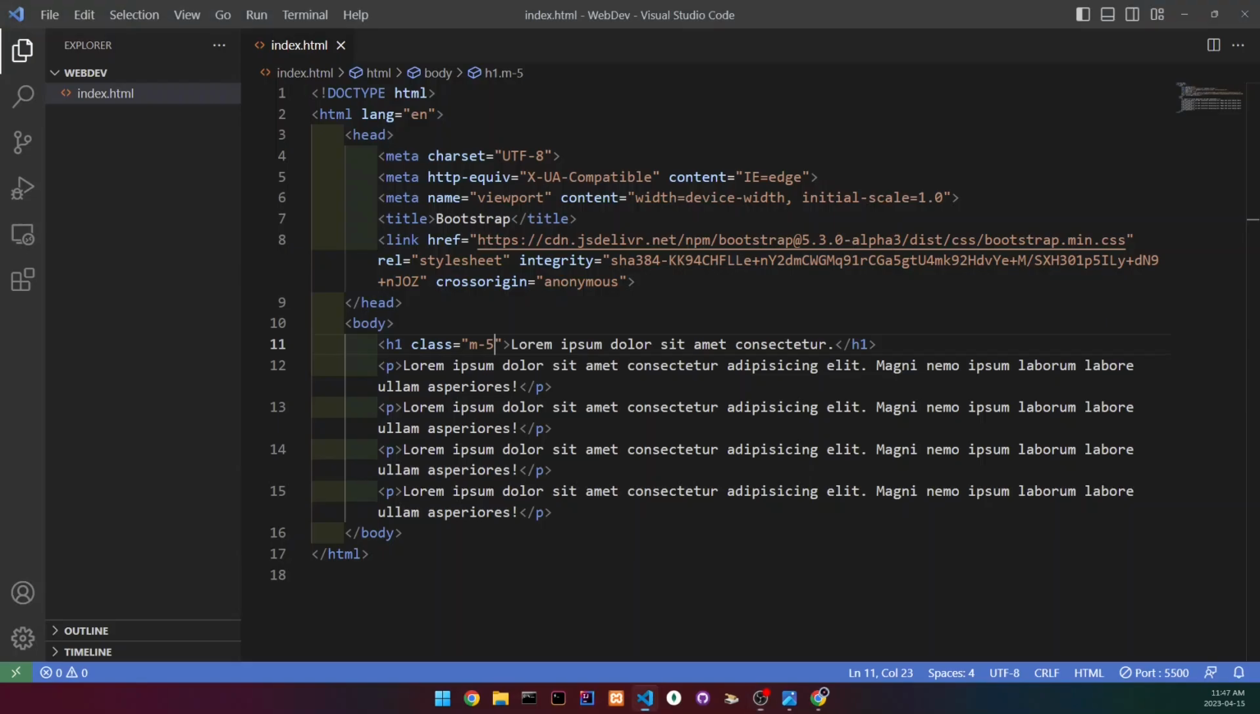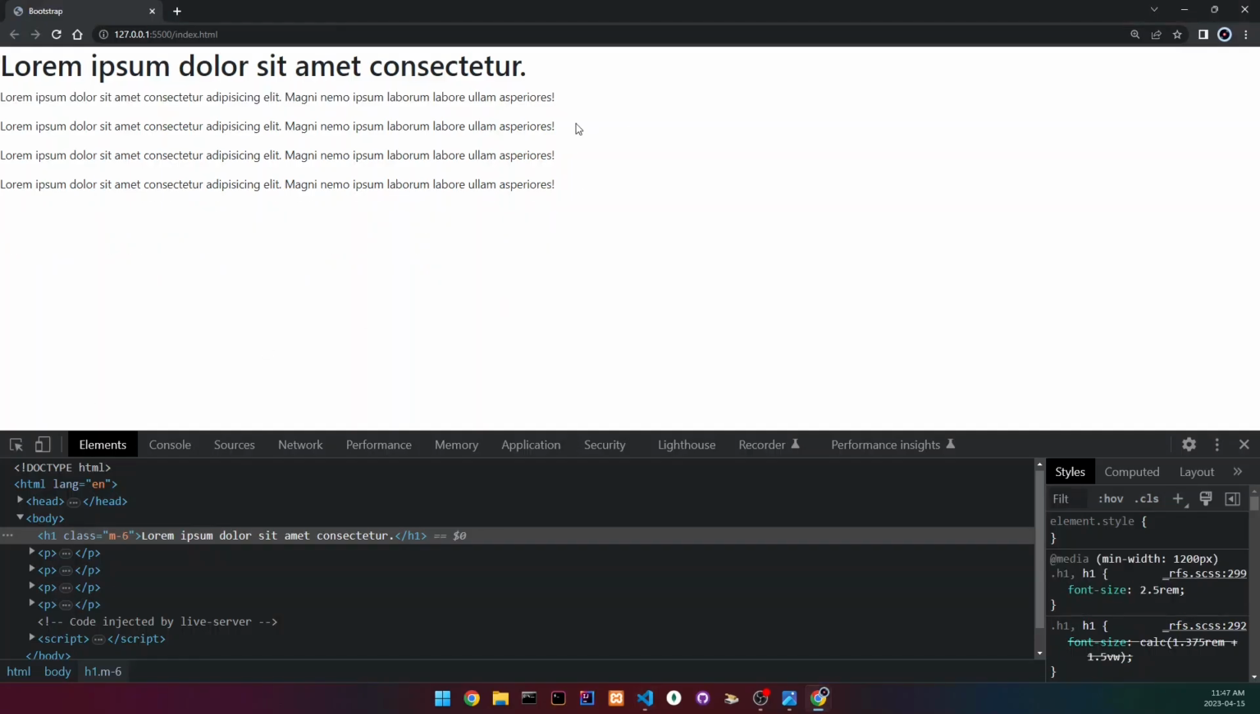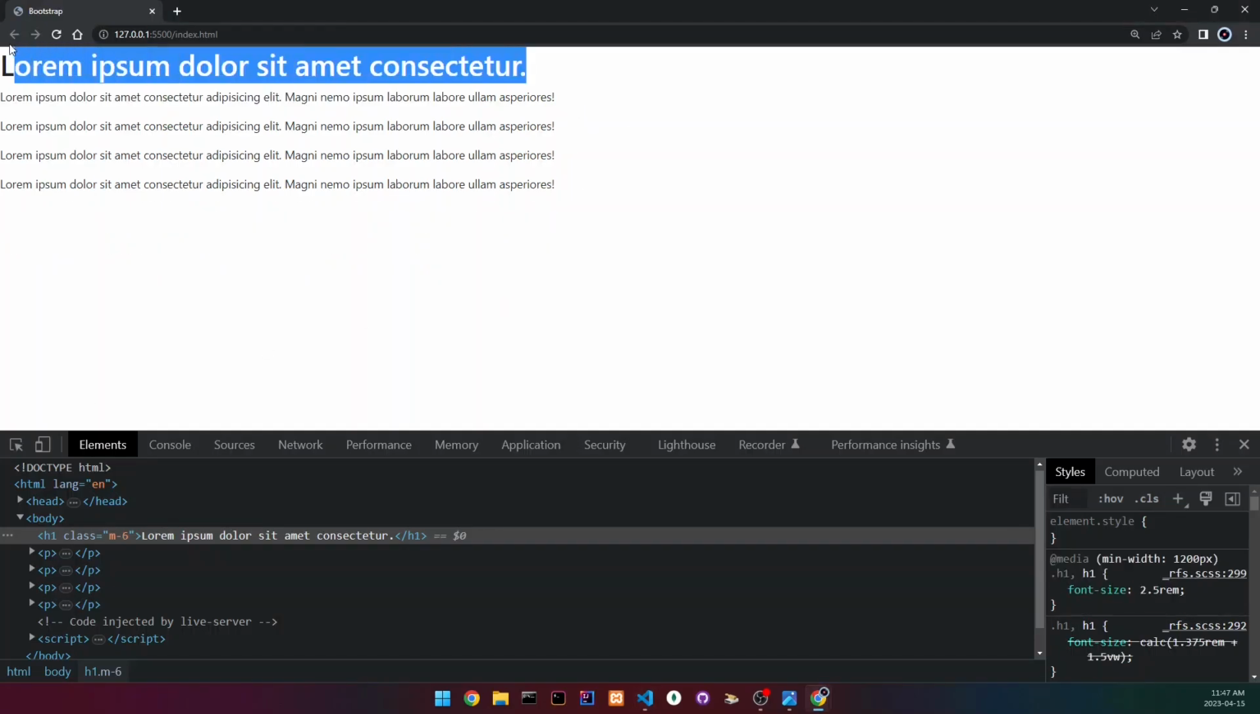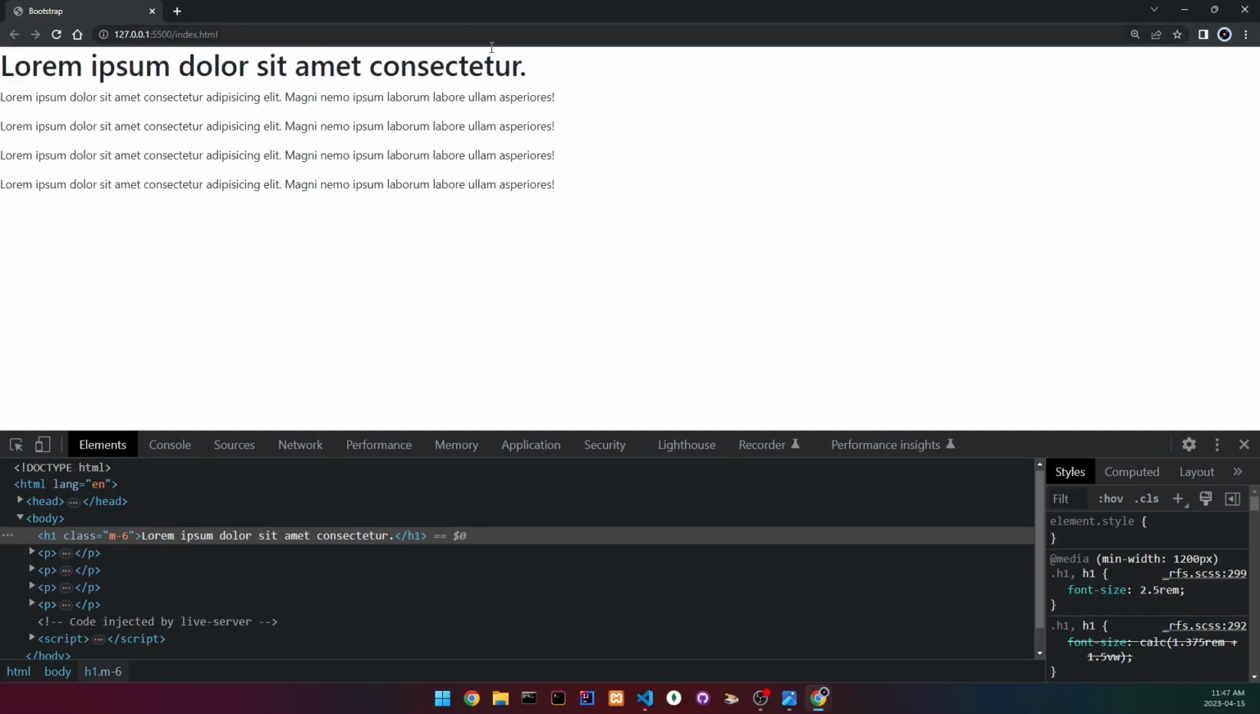Because if we go back to our HTML file, change this to 6 or anything over 5, and go back, then I'm going to see that the margin resets and nothing happens. And that's because Bootstrap doesn't have a class for margin 6. But if you really want to have one, then you can add it by yourself.